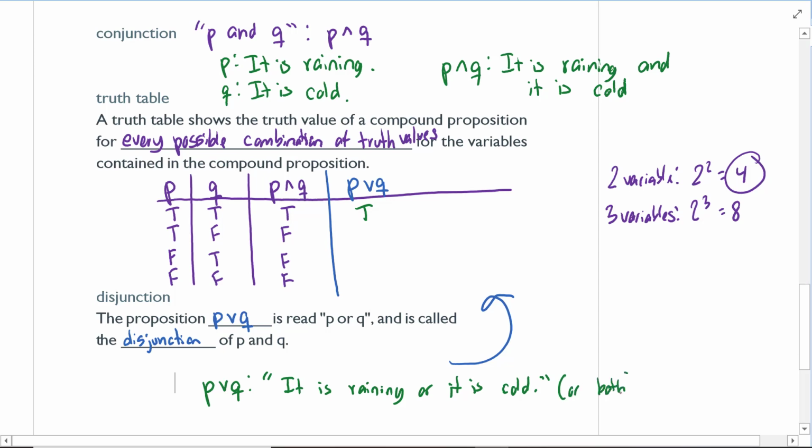If it is only raining but it is not cold, then the statement "it is raining or it is cold" is still true. If it is not raining, but it is cold, then again, the statement "it is raining or it is cold" is true. The only time where this disjunction, this or statement, is going to be false is if both of those statements are false. So if it is not raining and it is not cold, then to say "it is raining or it is cold" will be false.